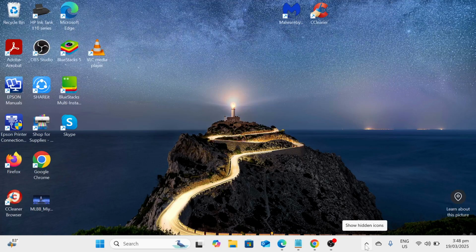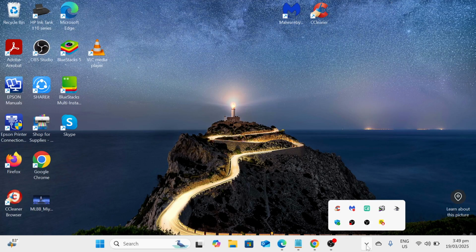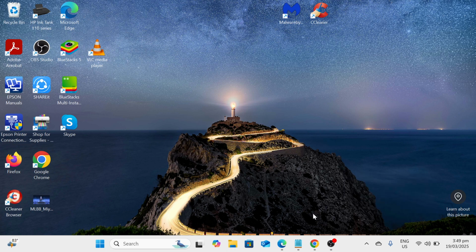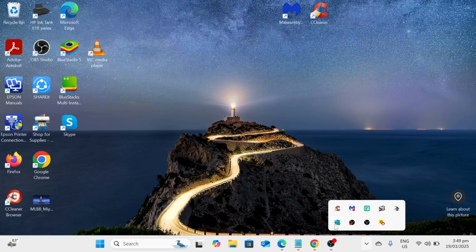Just find this arrow on the bottom portion of your screen, and you will find the icon for your antivirus, for example this one. All you need to do is make a right click on it and then disable it for a particular time, maybe for an hour or until after restart, and then try to update it.